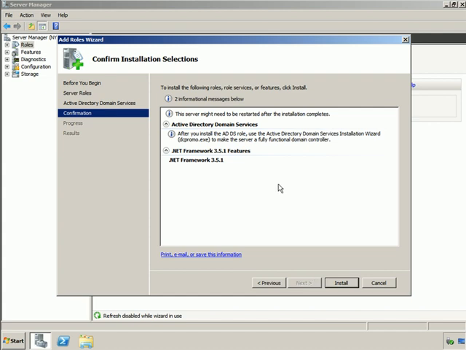And then we have a confirmation of what we are about to install, Active Directory Domain Services, and then the additional .NET Framework features that are required to go with it. I'm going to click Install.